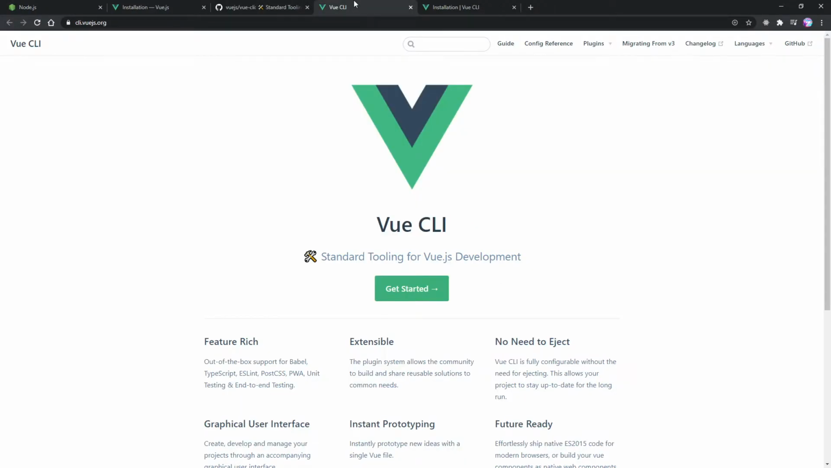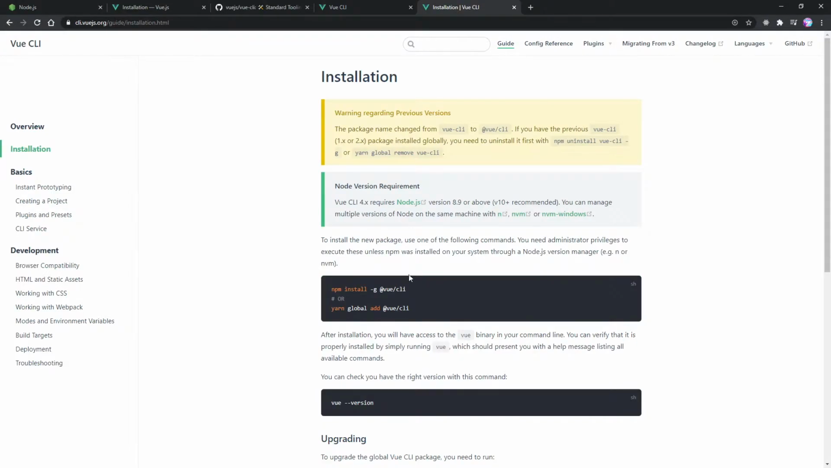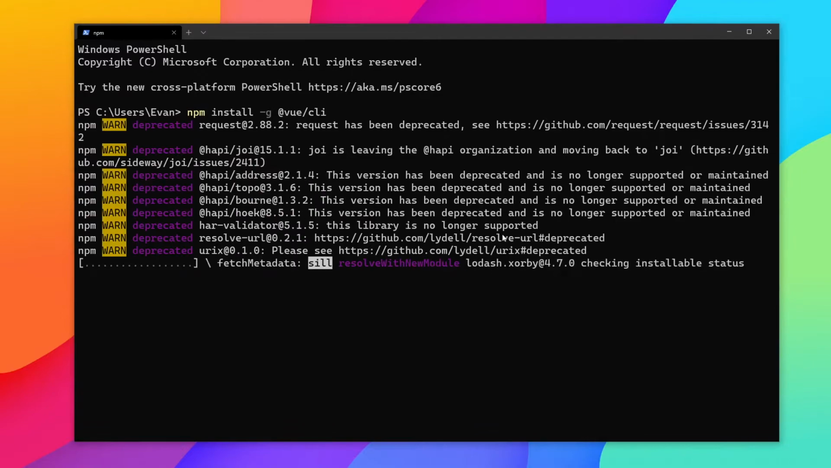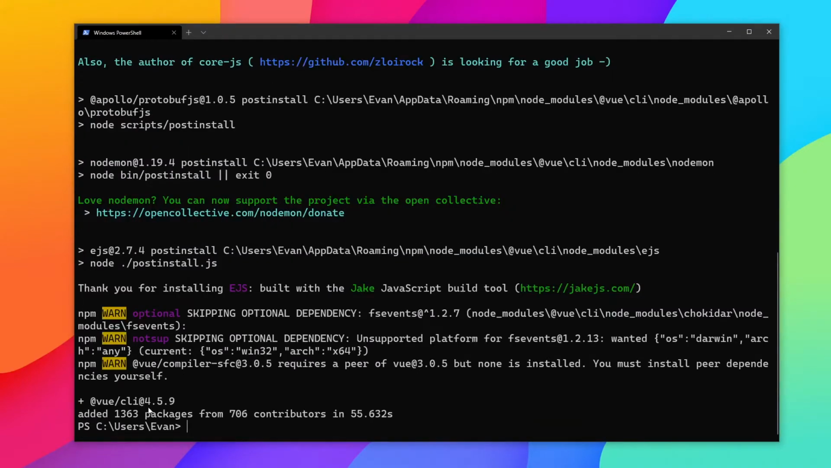Now, to actually install Vue CLI, we're going to need to go to the installation page here, which I'll put a link for in the description down below. And we're just going to need to run npm install @vue/cli. All right, so I have my command window open right now. So we're going to go ahead and paste that command right here like so. And I'm going to go ahead and press enter. Then we'll wait for this to finish installing. All right, and now you can see that we added Vue CLI successfully.